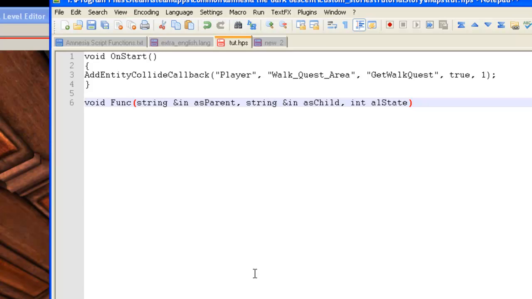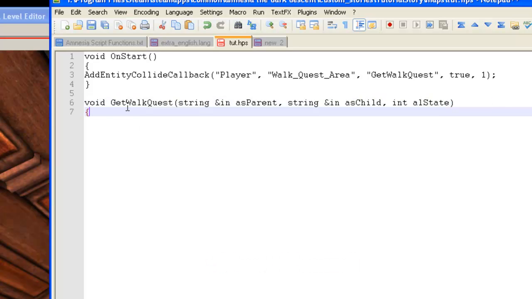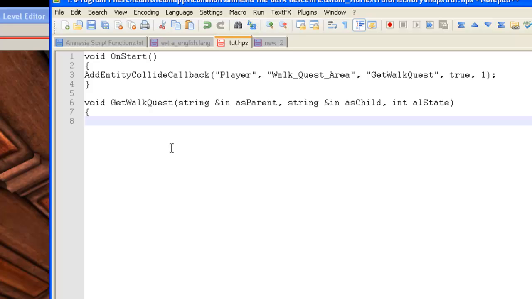Alright, the part func here, we're going to rename that to get walk quest. Now this is similar to on start as it is itself. It's just going to add a whole bunch of functions that will happen whenever it triggers. So, open bracket, open curly bracket. That's important because it does not read the other ones. The curly bracket means incoming functions more or less.